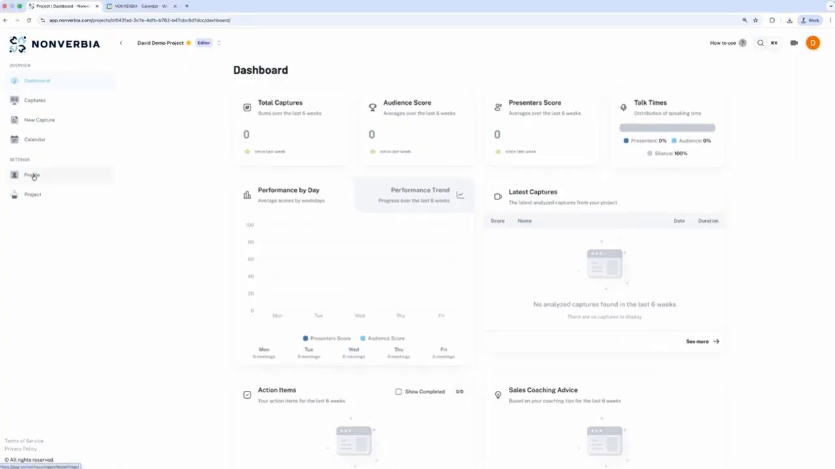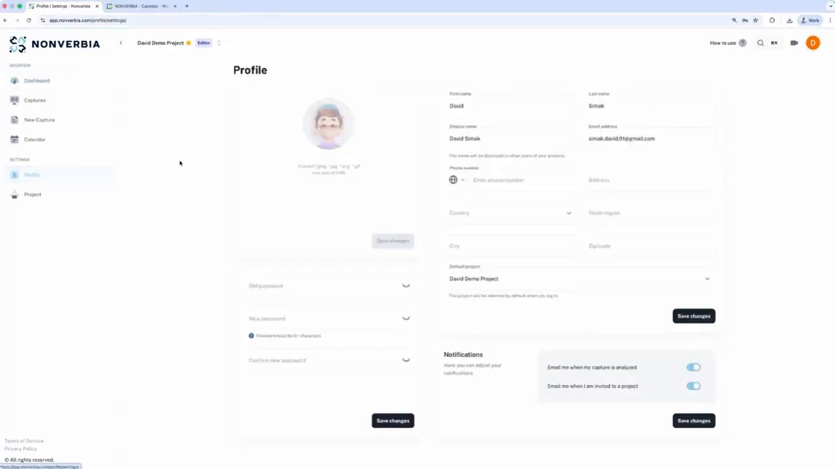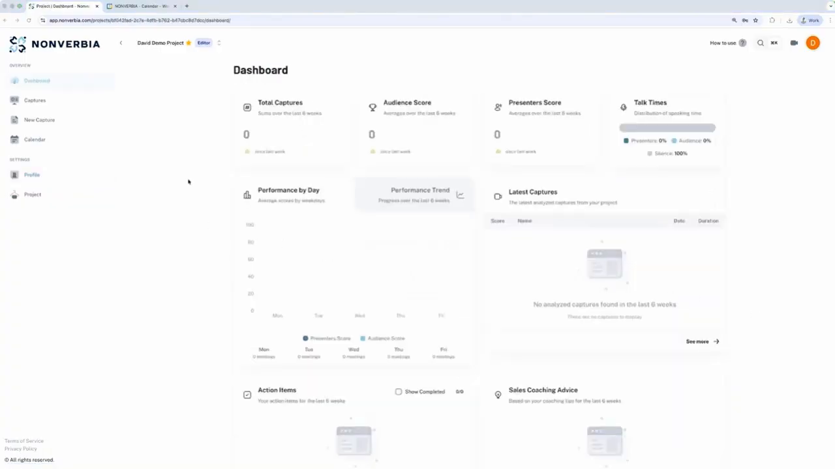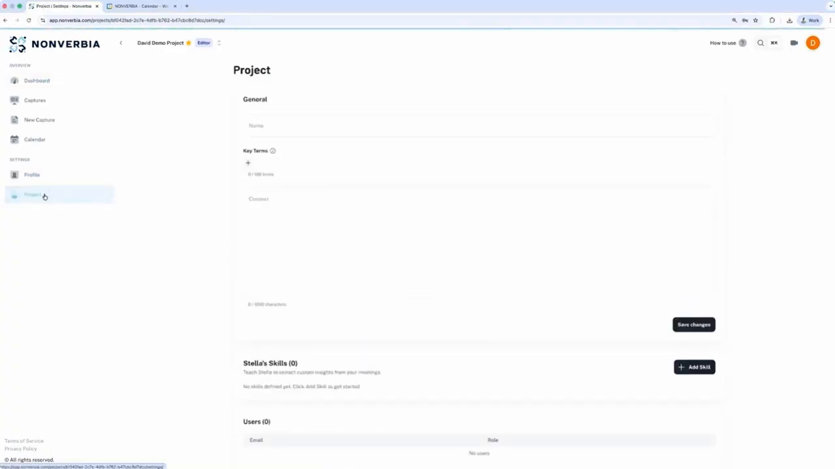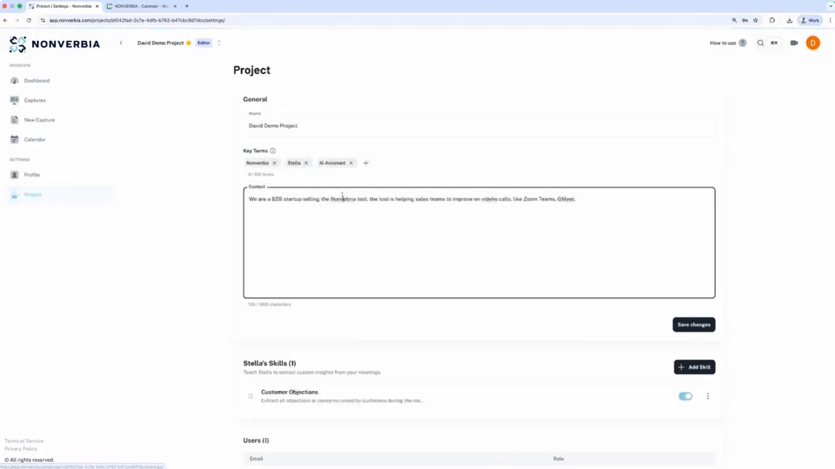If you want to change your password or anything with your profile, you go to the profile page. You can change your name, set up your default project, change your password, and adjust your notification settings, and every time you change something, you just click Save Changes and the changes will be saved. To customize your project, you will go to the Project page.